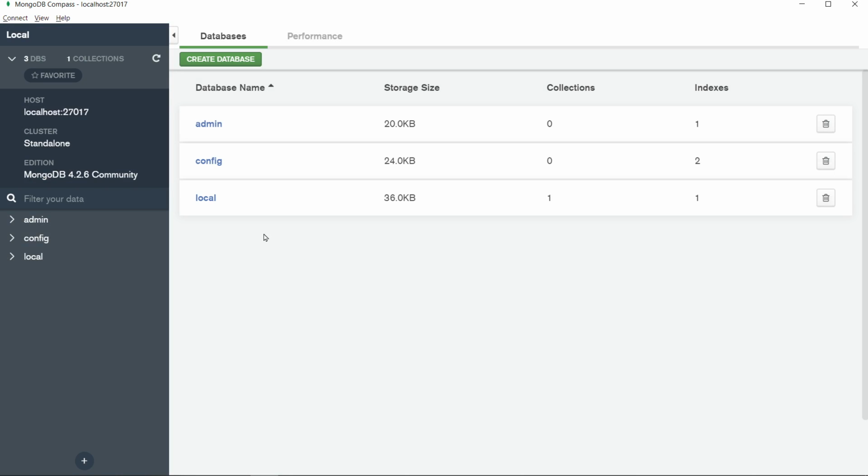So here, by default, Mongo created these three local databases. And there's another one called test, which you don't see here. But the Explorer tab on the left column shows you the databases, and we can drill this down to the collection level. So we can see that the admin and config databases have no collections. The local has one, and it is also shown here in the main screen.